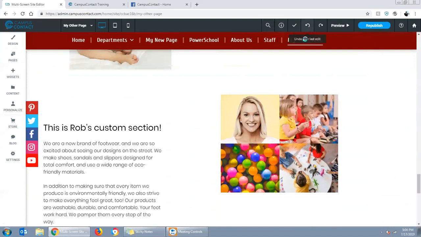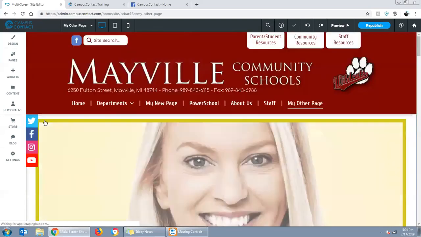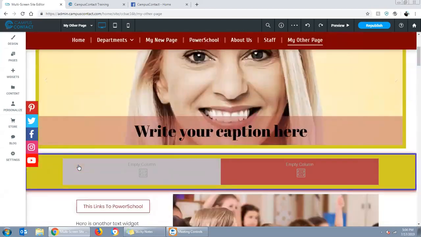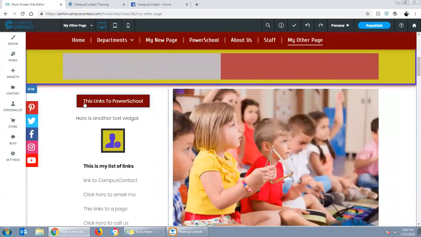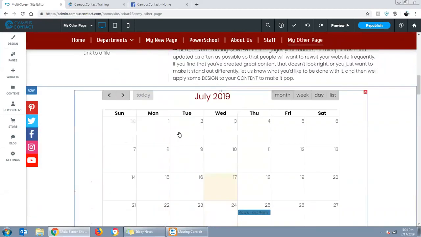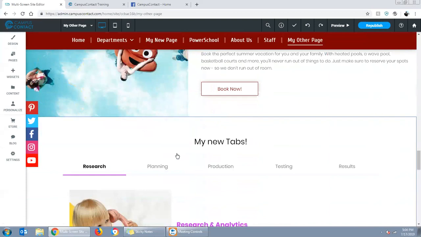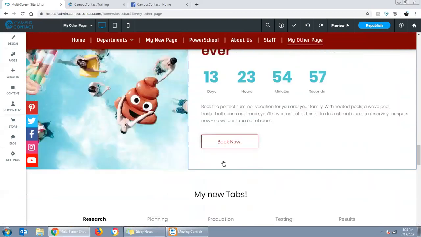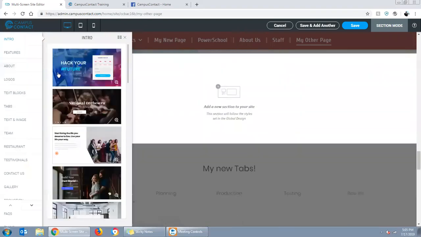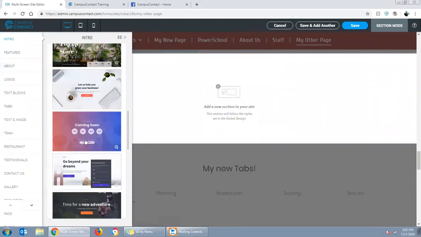One more back. So again, we know that we can style columns, we can style rows, we can style buttons, we can style text, we can style photos, calendars. We can do all kinds of individualized styling to each component individually, or we can just use a pre-designed section and leave the styling to the style masters who built everything.